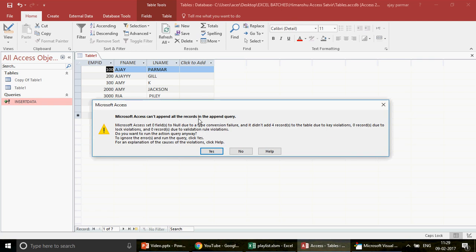Microsoft Access can't append all the records in the append query. Look at this, read the error. It didn't add 4 records to the table due to key violation. Now what is happening here? Now this is the error, you know, as a beginner it irritates you a lot, because you don't know what it's saying. And trust me, when I was learning Access a long time back, these errors just made my life hell, simply because I was not able to understand these errors.